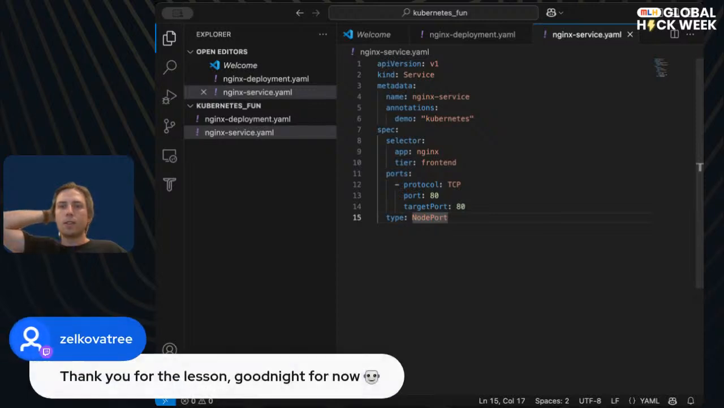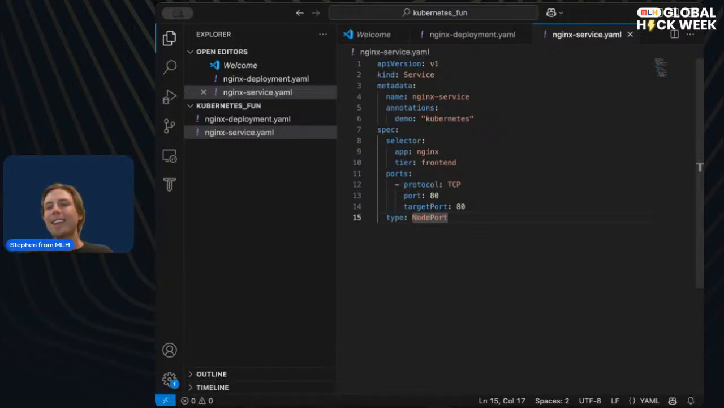All right, Zelkova is headed out. Thanks, good night. Hope you had a good experience and a good sleep.